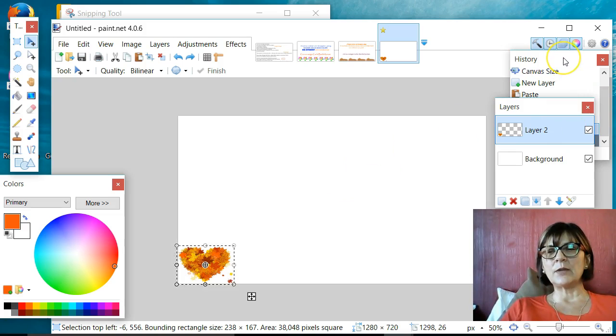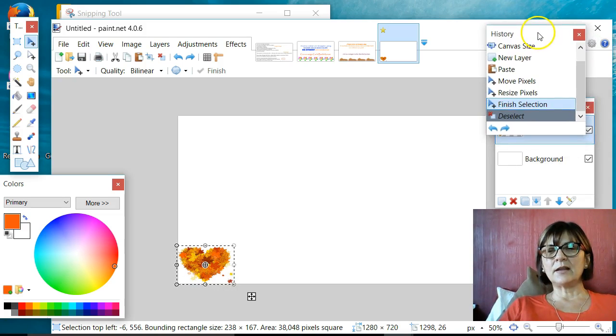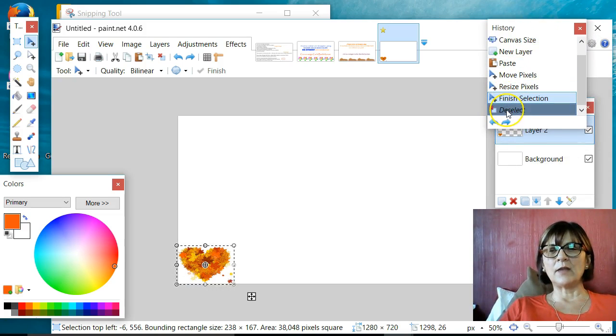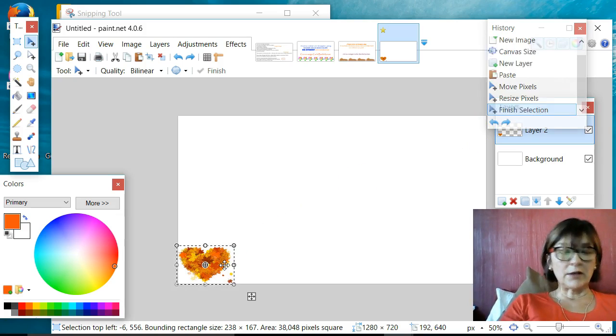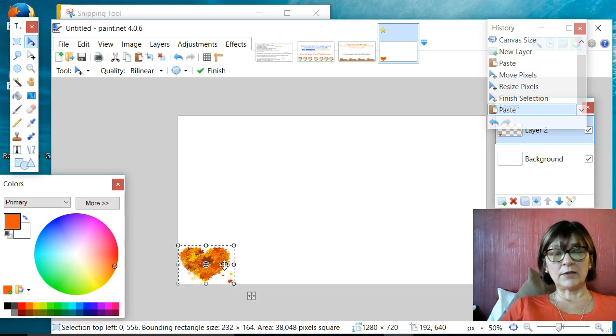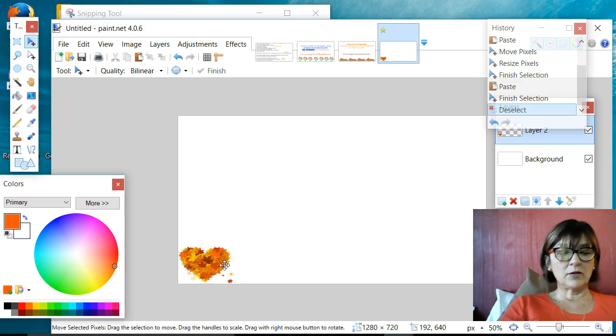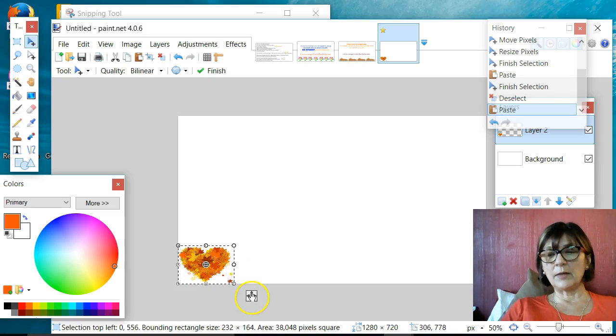Here's your history over here. If you accidentally do something you don't mean to, you can go back. If you change your mind, you can go forward. So either way, I resized it. I want to do a Control-C and a Control-V again to get the new resize. And then I'm going to hit Enter and Control-V to paste the copied one.